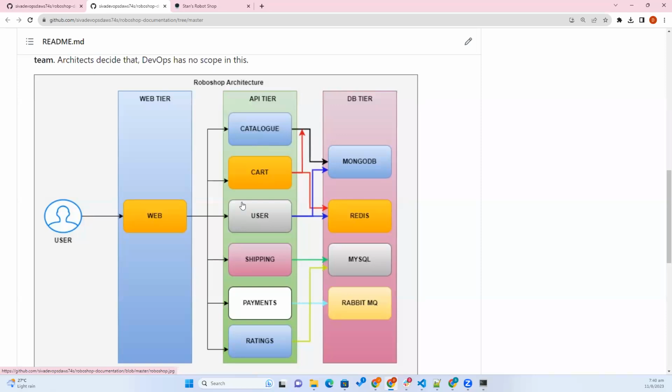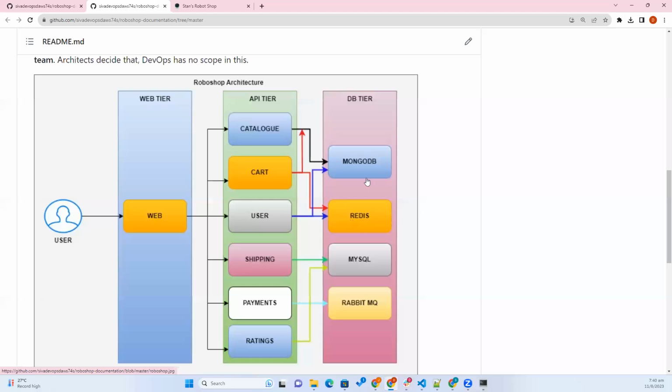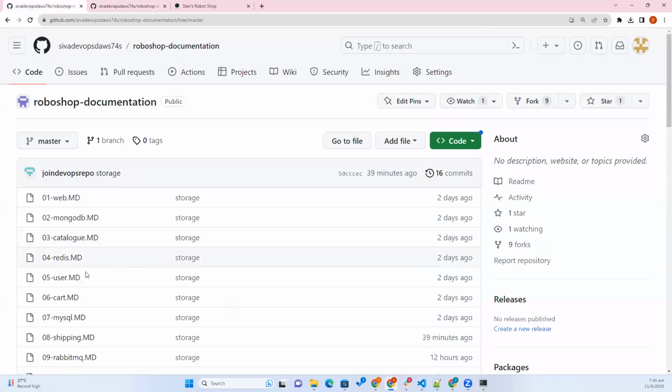You don't need to become a developer. You just need to understand what the build tool is, and what the command is to install the dependencies. That's it, nothing much. Now we have our Redis. We need to install the Redis cache server also.